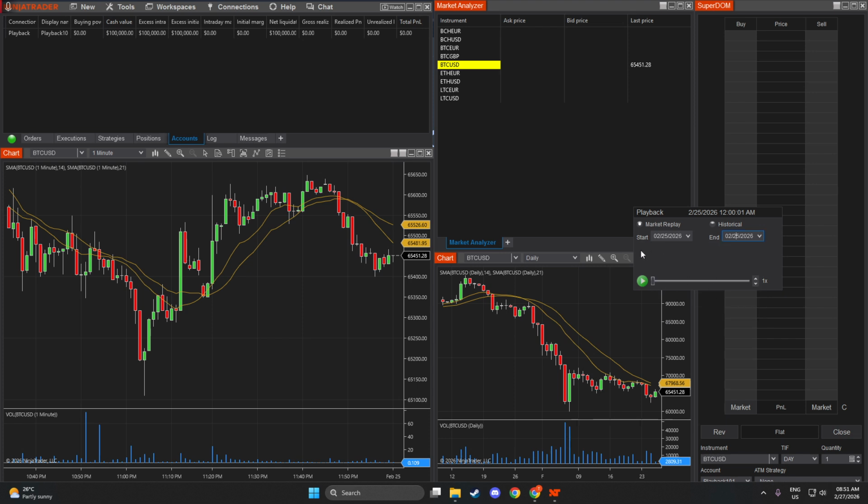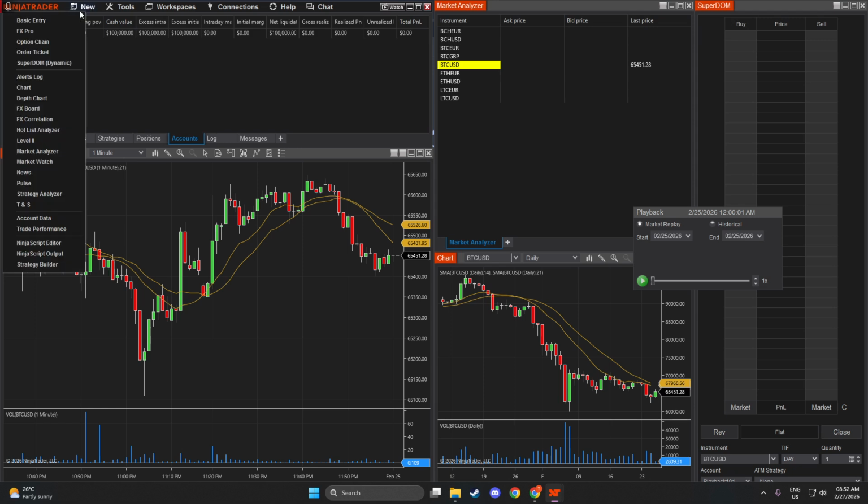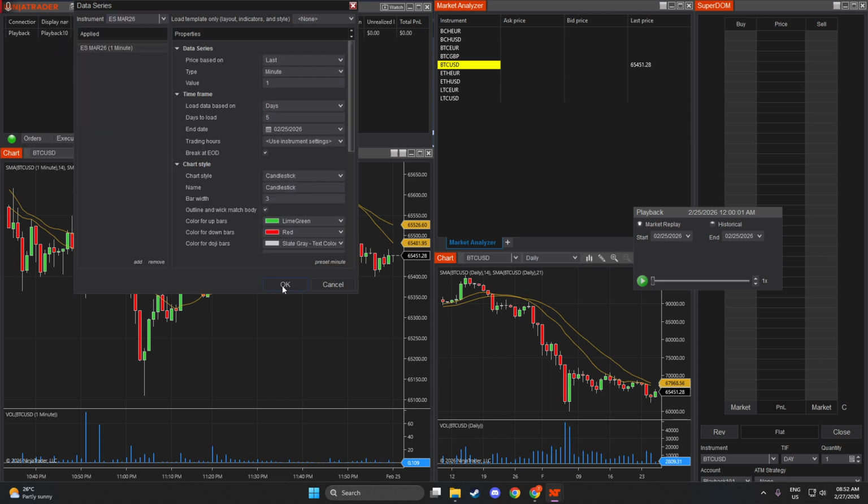To see the replay in action, open a chart or a DOM for your chosen instrument. Go to Control Center, then New, then Chart. Select the exact instrument and contract you downloaded replay data for. Once the chart opens, hit play on the playback panel. You should see bars and prices progress as if they were unfolding in real time.